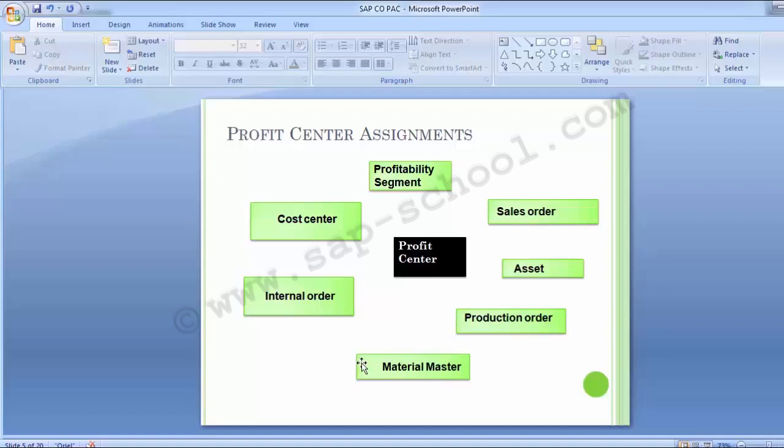Through these assignments, the majority of the profit center accounting postings will occur. The material master concept then moves into the sales order part. So let's see how profit center accounting is assigned to the material master. With a single assignment on the material master record, the system will identify for SAP the default profit center for all the sales orders, production orders, goods movements, material transfers, and physical inventory adjustments.